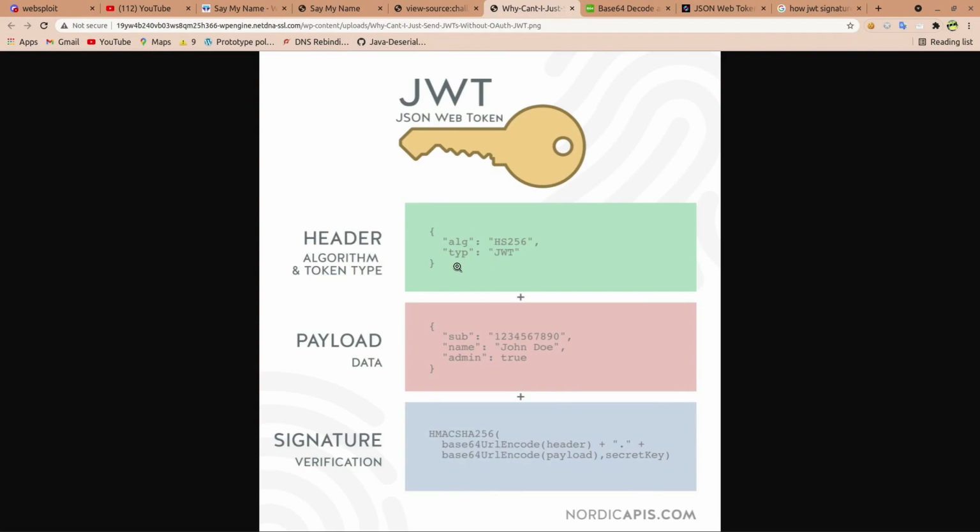Header specifies the algorithm and type of the JWT token. The payload part contains the data in key value pairs, and the signature part contains a signature, which is a random string generated in the backend using a secret.